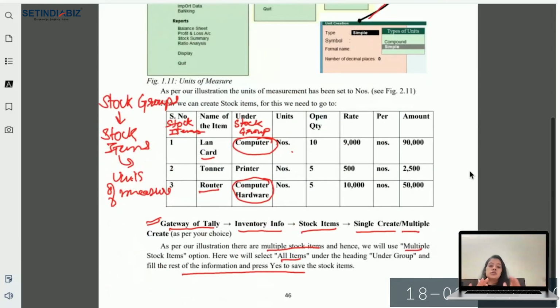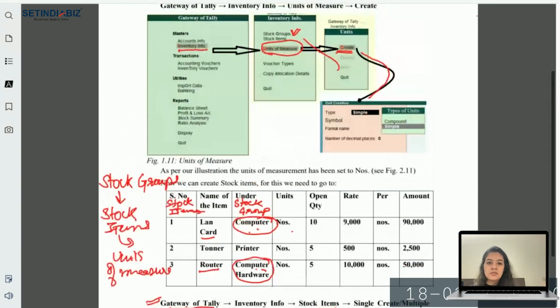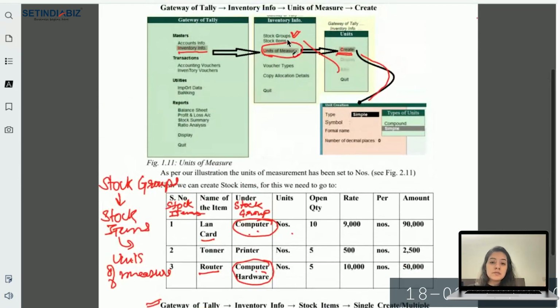Yes. So I will just wrap this concept and then we'll move to voucher entry. We were given these stock groups and stock items. Since we have 2 groups to be created, these will come under group creation. What is the group creation? We will go to stock groups, we will go to create, and we will create 2 groups, computer and printer, right? So 2 groups to be created, and then we will create stock items.